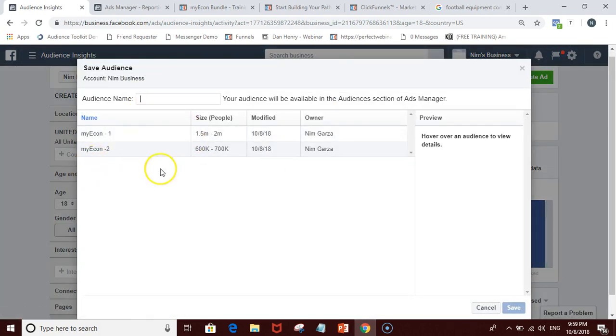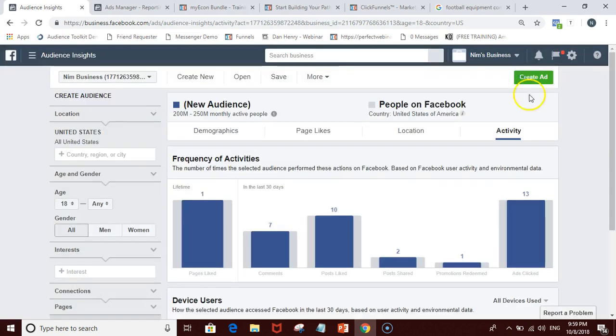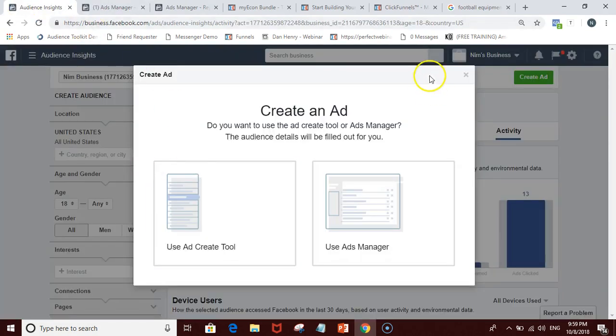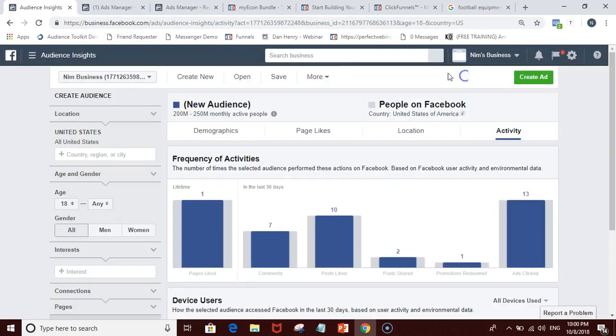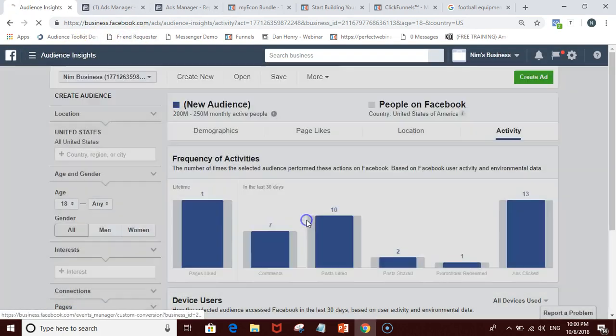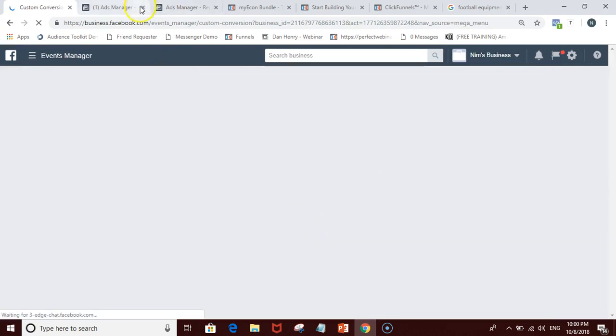Instead it would be myecon-3, and you'll do create ad and follow the same concept that we did a while ago. You're going to use traffic, because we want to collect data. The reason we want to collect data is so we can create this lookalike audience over here. So before we get to the lookalike audience section, give me a second.